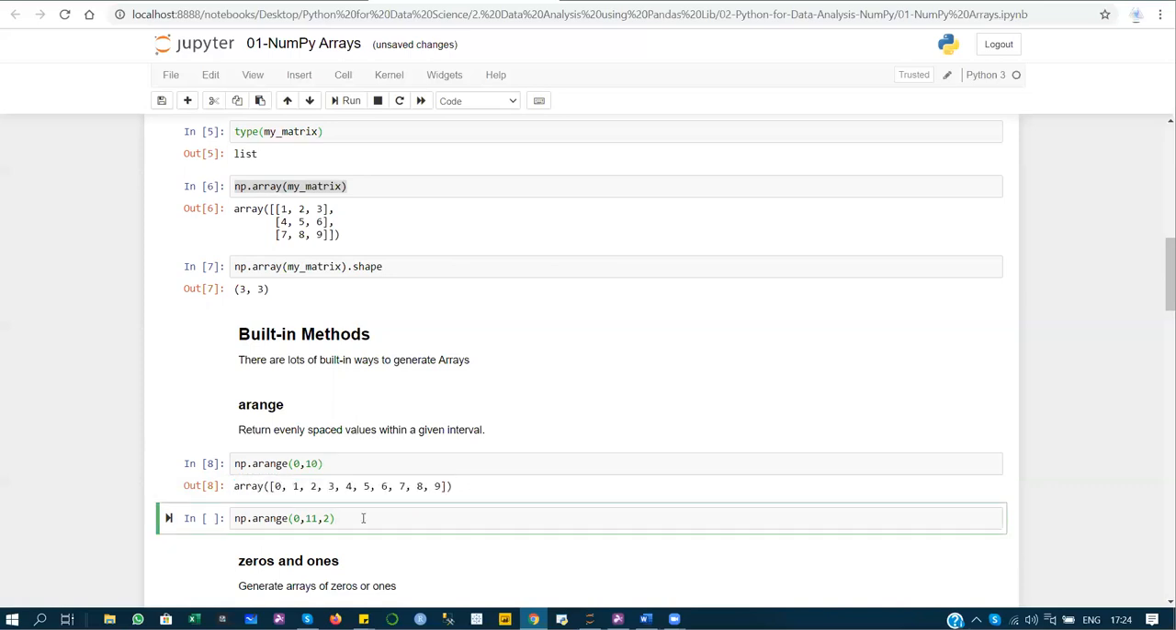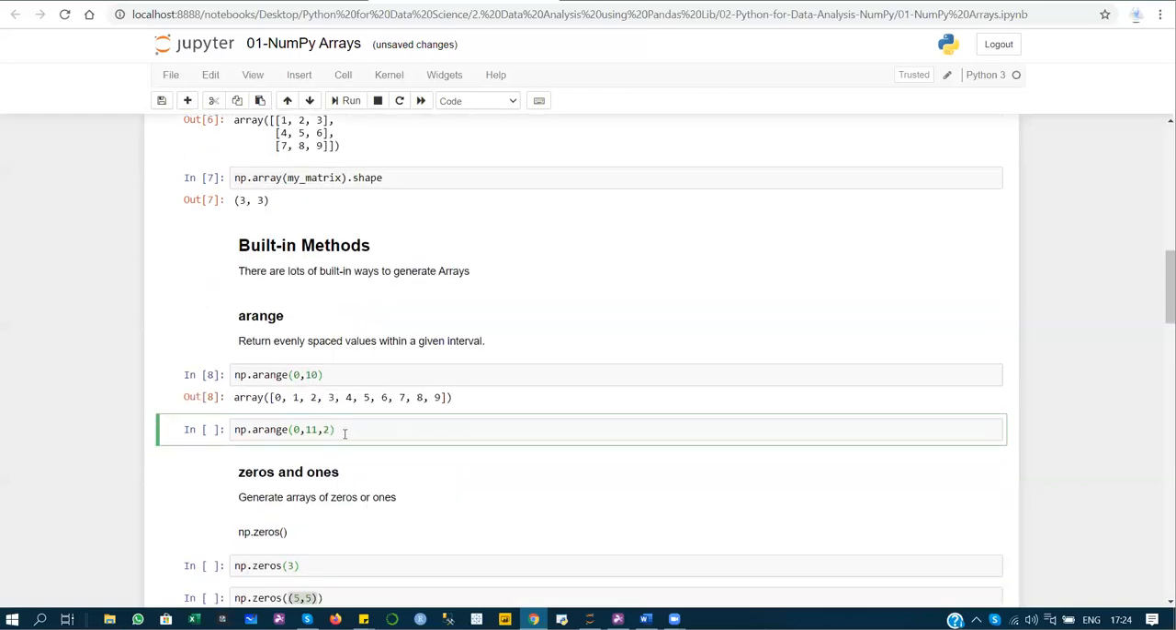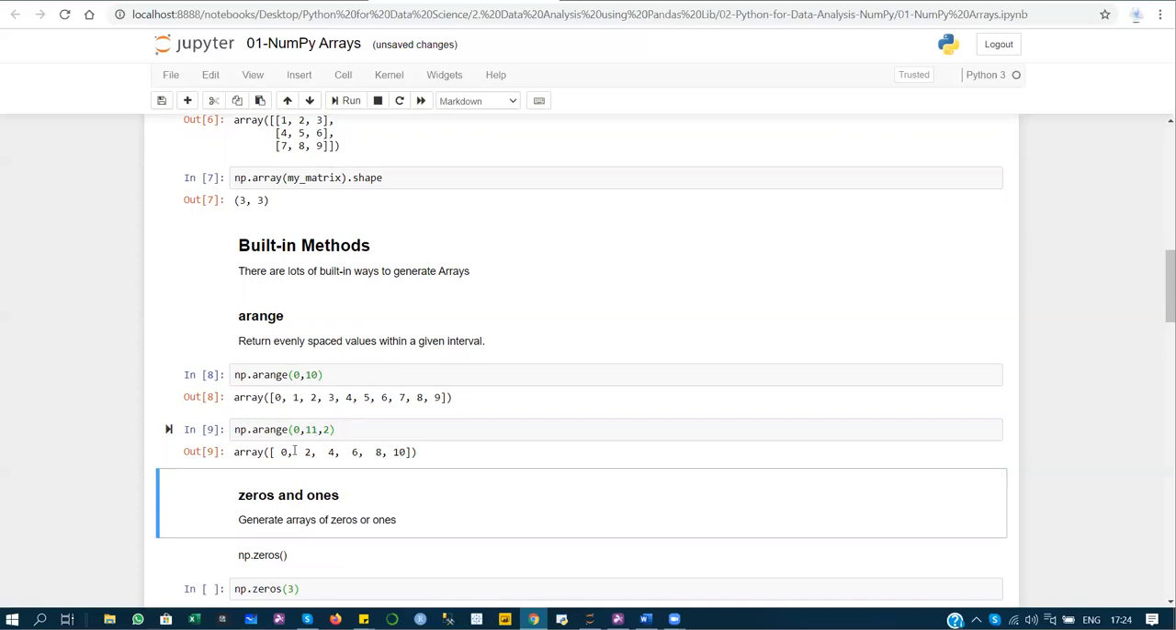Now suppose that I want to create an array with a specified interval. For this, I am passing a range to arange, and here this 2 stands for the difference between two elements. You can see that it creates a range from 0 to n minus 1. Here n is 11, 11 minus 1 is equal to 10, and the difference between all the elements is 2. So 0 and 11 stand for the given interval, and 2 stands for the difference between two elements. With the help of the arange function, we can generate an array with a specified interval.